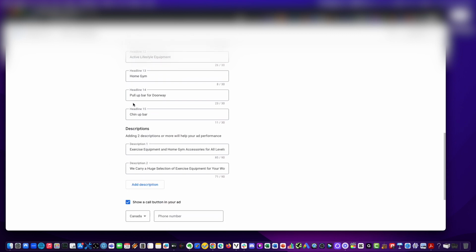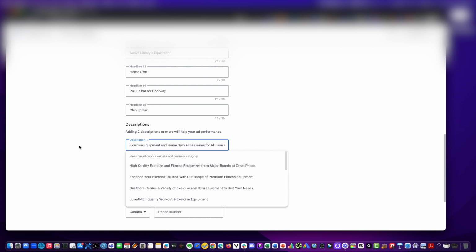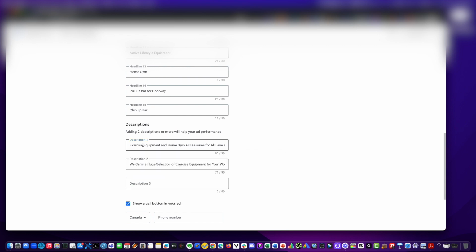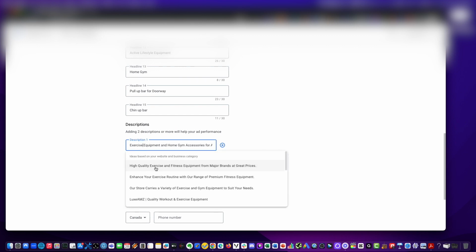So you can do up to 15 headlines. We're going to add some descriptions. I believe you can add up to 4. Should be able. So high quality exercise equipment for.